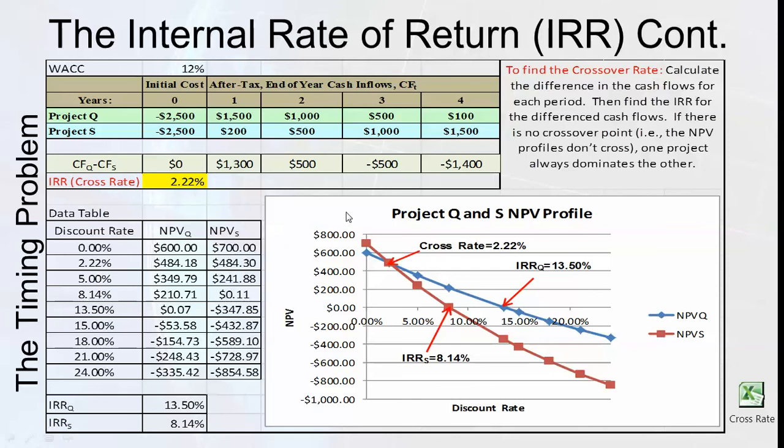Finding cross rate. Cross rate is basically the change in the internal rate of return. To calculate the cross rate, calculate the difference of the cash flows in each period. So calculate the difference in cash flows here.